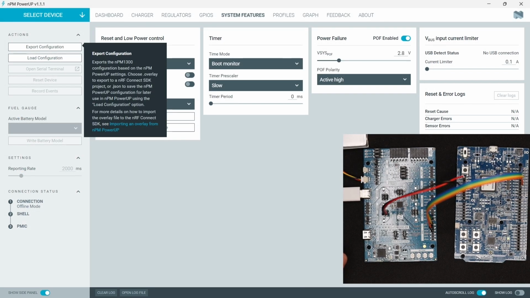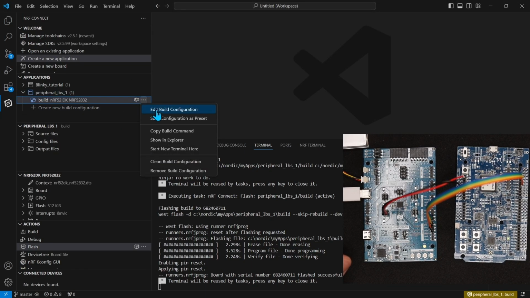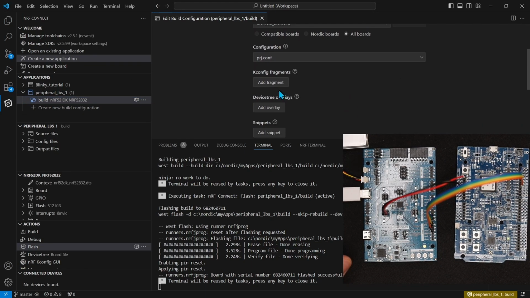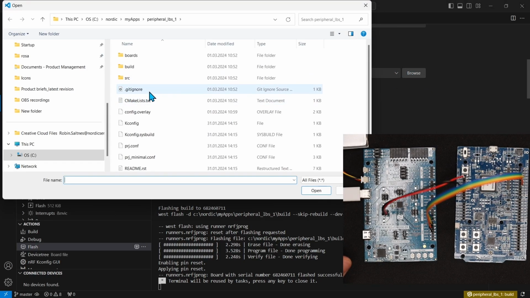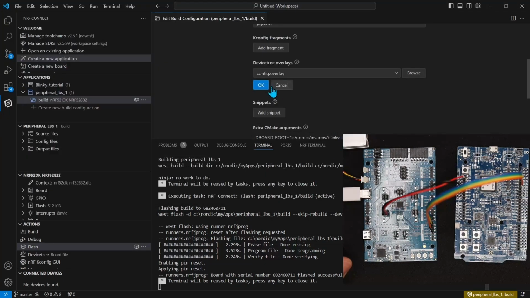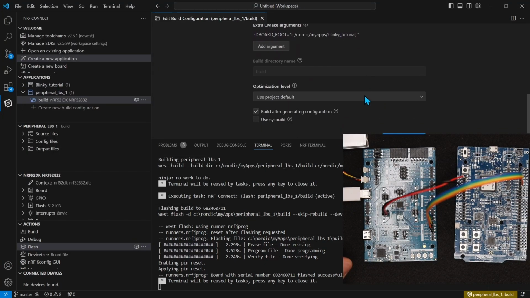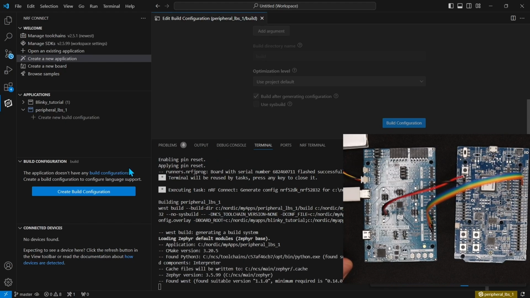Then we go back into VS Code. We edit our build configuration so that this overlay is a device tree overlay in our build configuration. Then it will do a pristine build again.